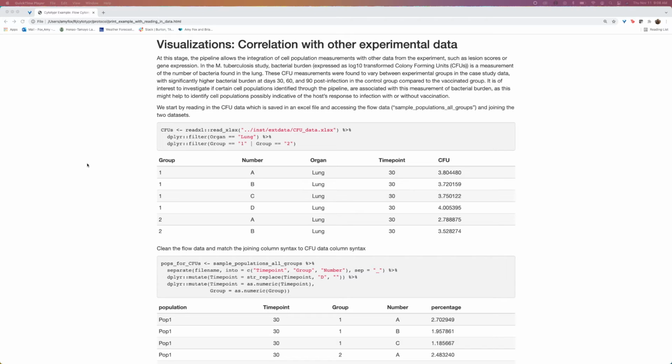So one of the last things that I'm going to show today is different visualizations that we can do with both our flow cytometry data and then other experimental data. So as I described in the first video, we have information in a lot of our experiments about the bacterial burden expressed as log 10 transformed colony forming units. And so this shows the number of bacteria that are found in the lung.